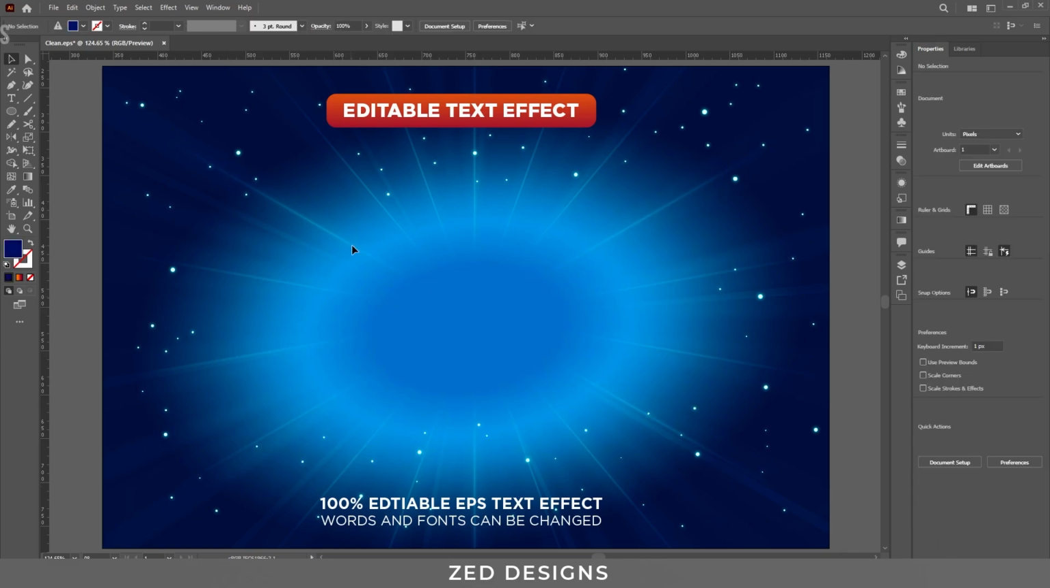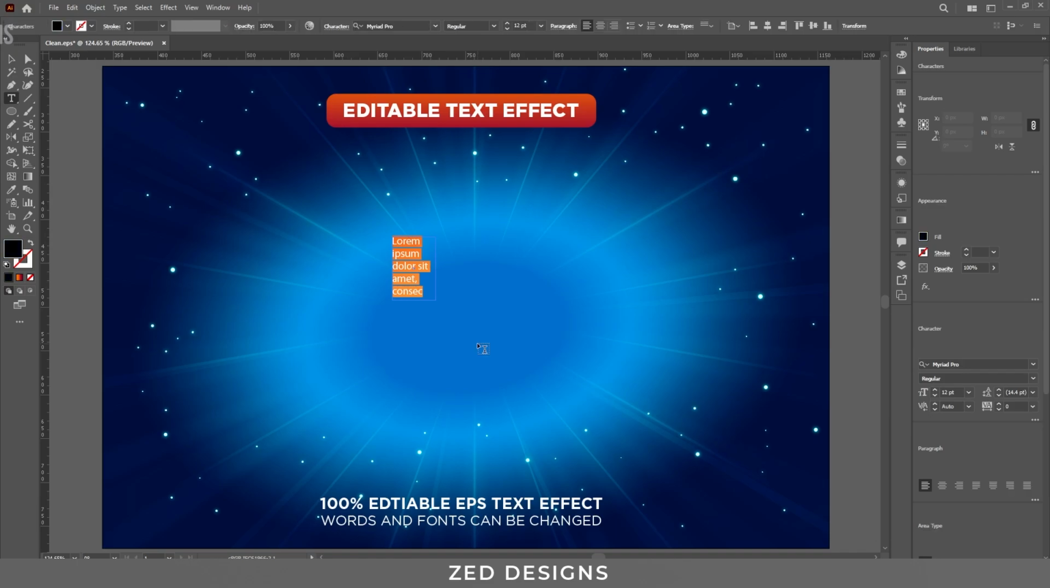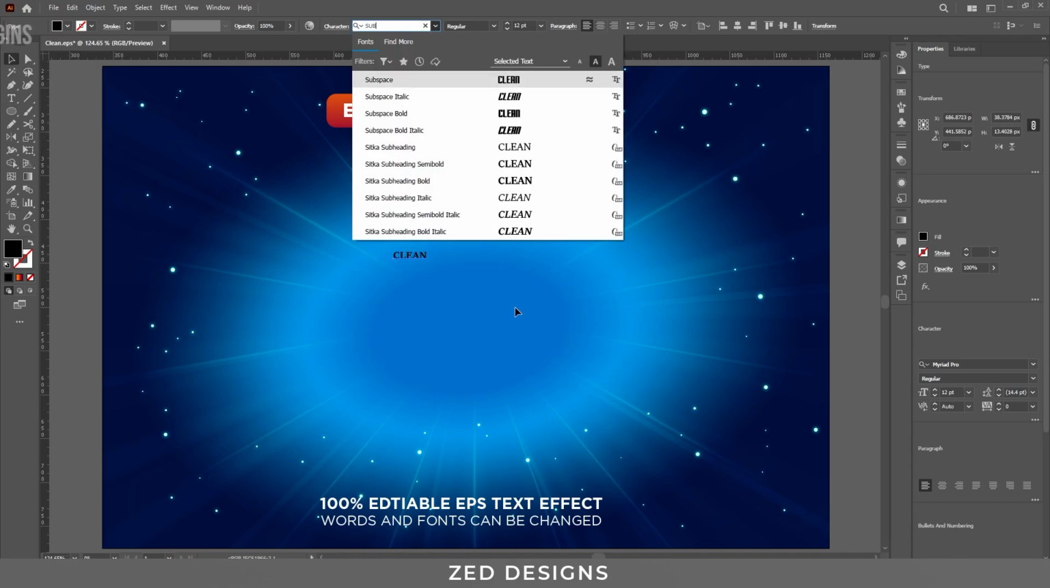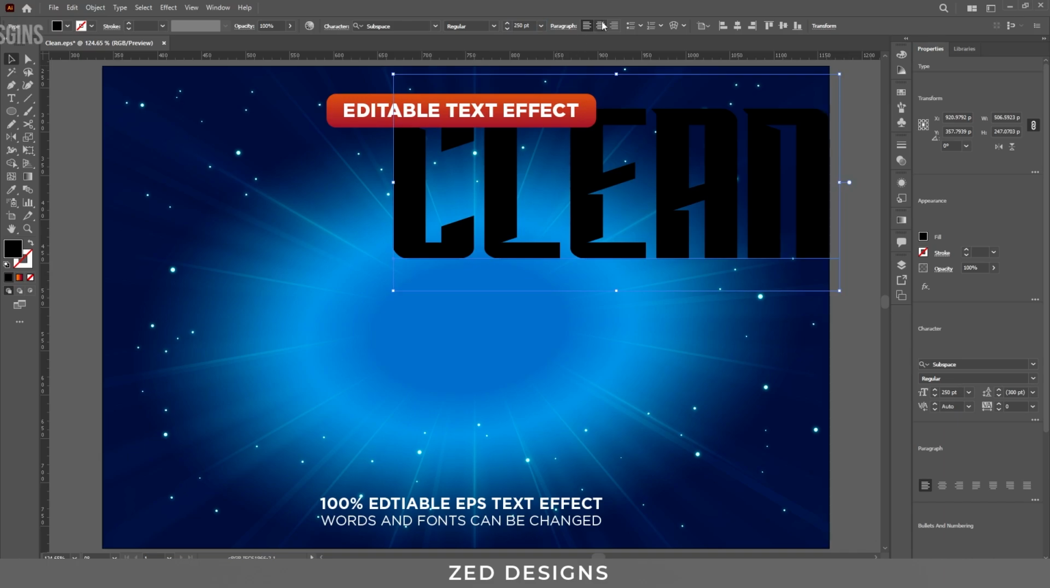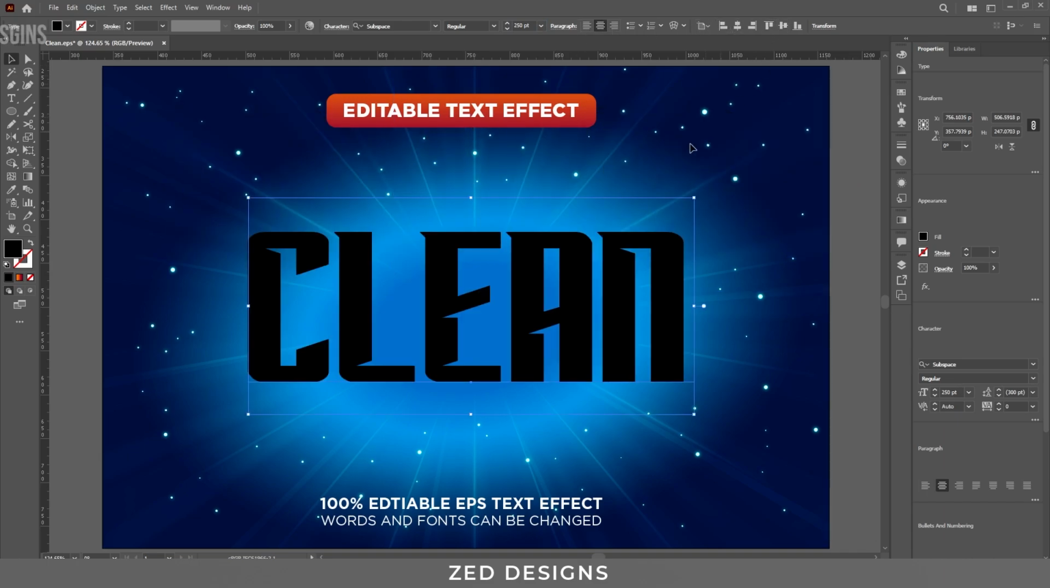Let's delete our text and let's type our text so we can start from scratch. The font I'm using for this text effect is Subspace and the font size will be 250 point. Let's center this. Next, we need to tilt the text a little bit.